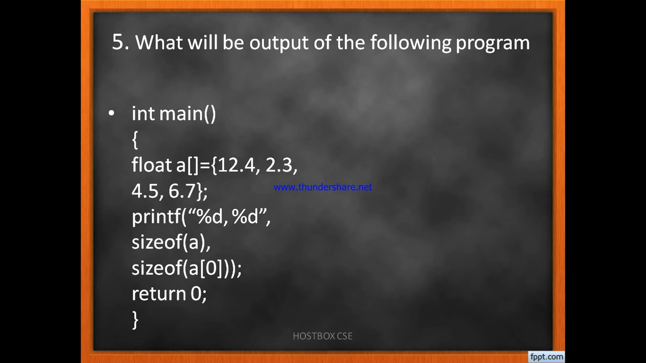What will be the output of the following program? Here the program is given: int main. These questions are based on arrays. float a[] is given 12.4, 2.3, 4.5, 6.7. So you have to print %d, %d, sizeof(a), sizeof(a[0]). Carefully listen. I have to print the size of a, then we have to print the size of a[0]. So there will be two answers to print.